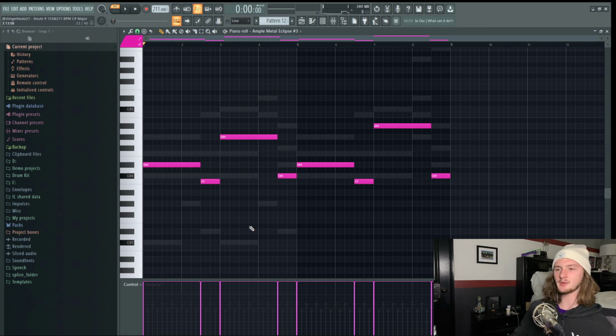Something I do when coming up with leads is if you have a MIDI keyboard, I'll just play the melody and try to find notes on the keyboard that sound good with the melody playing at the moment. And then from there, I'll just lay it down and tweak it a little bit, add some transition notes in between to make it sound better.